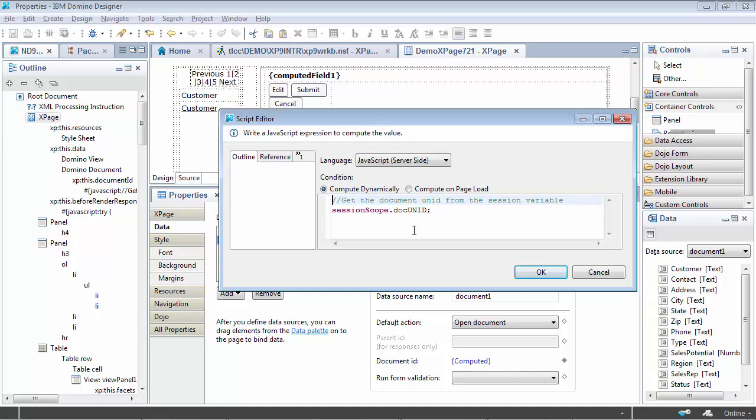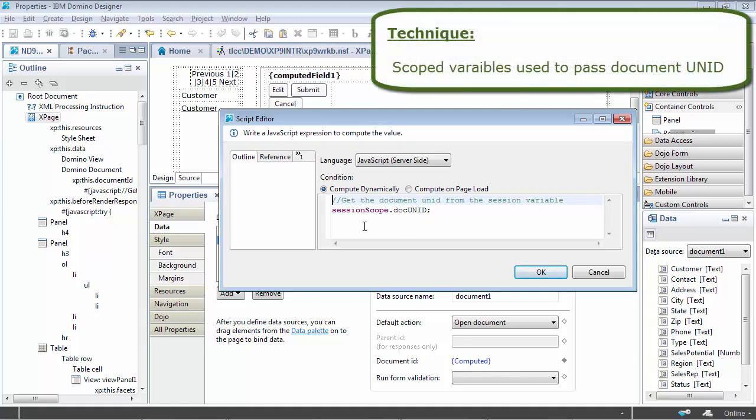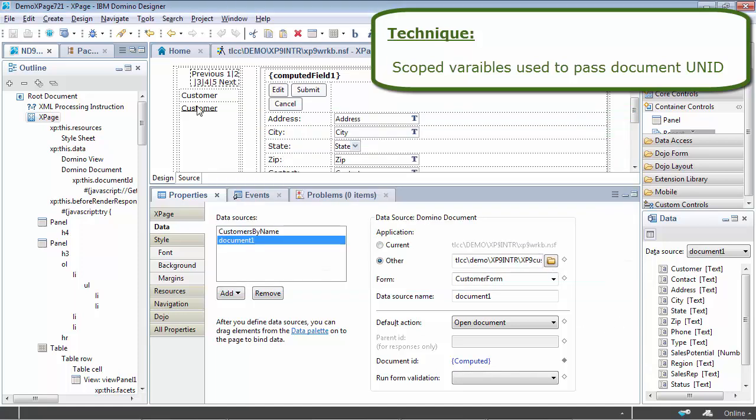So somewhere I am setting to my session scope variable the unique identifier, the document unique ID, for the various customer documents that the user is clicking on. So let's take a look at where that's being set.